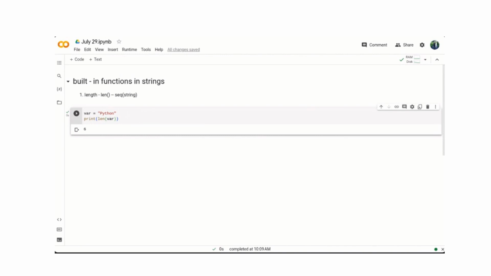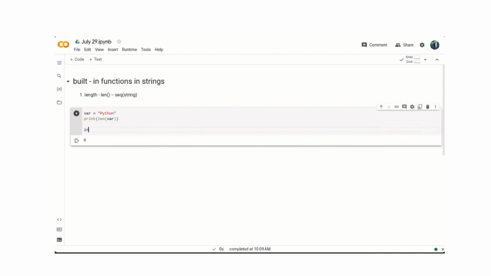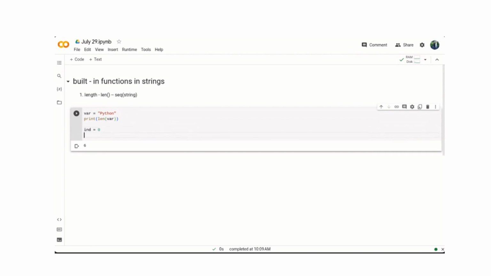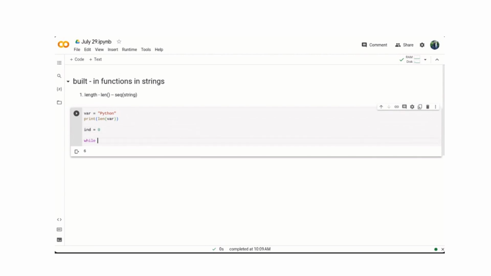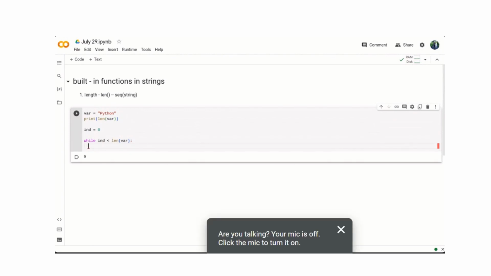First we need to initialize our index starting with 0, because that is how indexing starts in Python or any other programming language. And we need to increment it till the length of this particular string. Now let us see how that works. First, the initial index. Let me call it int. So the initial index is 0. Now, while int is less than length of var, I'll print every character on every line. Print.